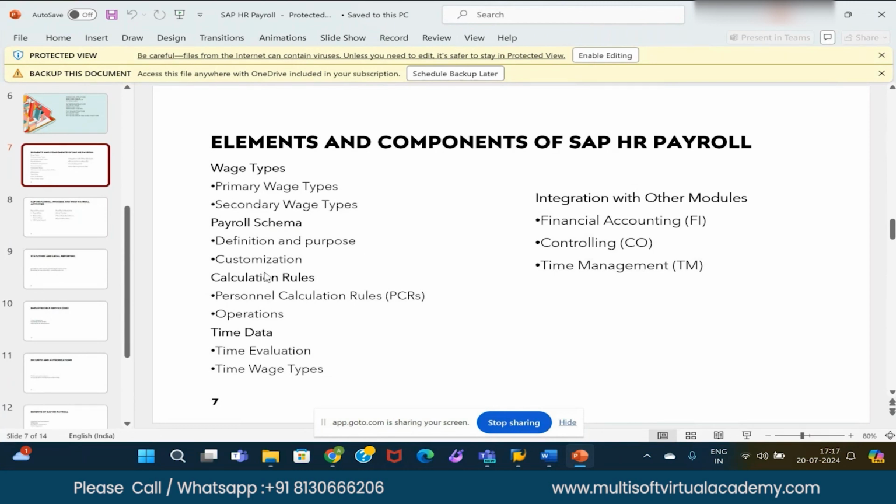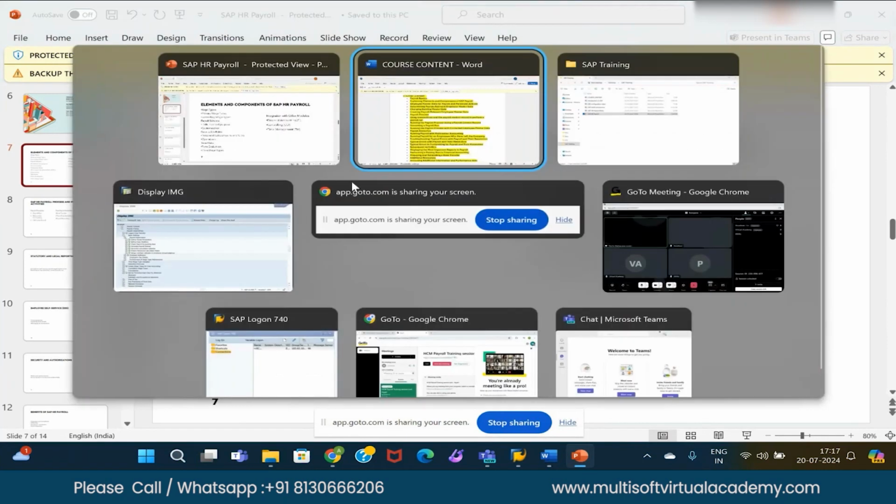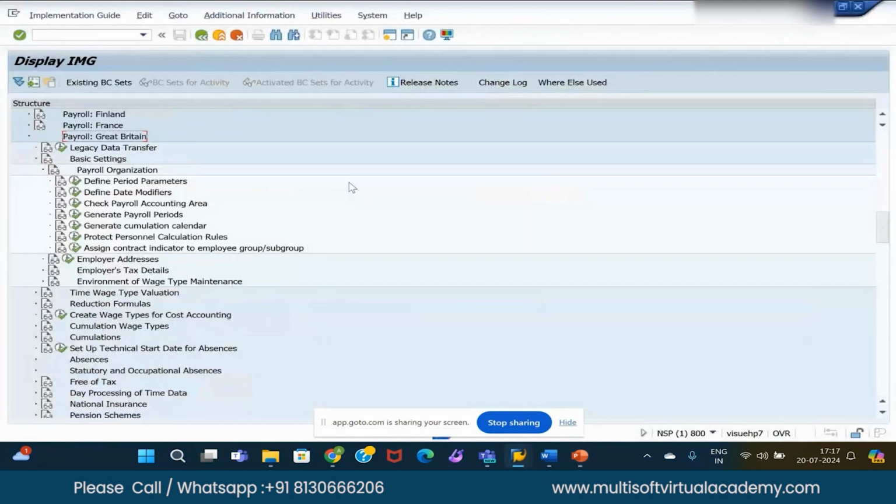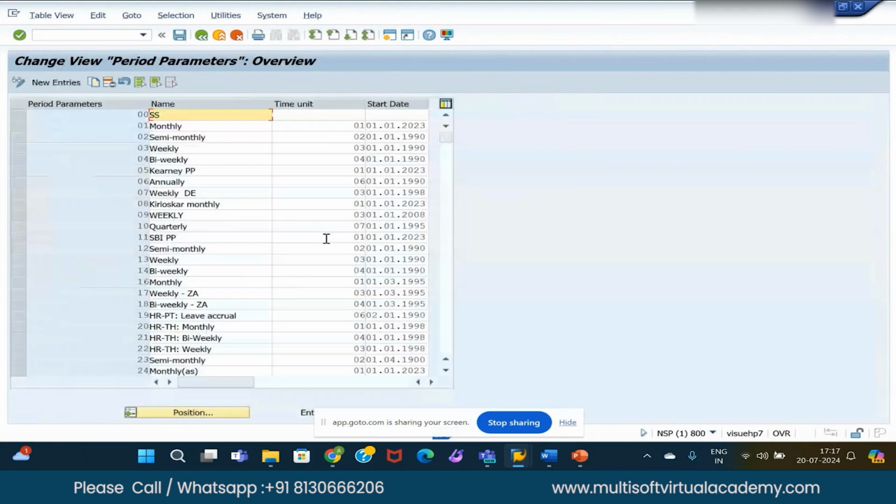Again, I'm going in SAP here. So we have covered this: check payroll accounting area, date modifiers, period parameters. So I will just revise shortly. What is period parameters? Period parameter is nothing but the day on which you will run the payroll. Just I'm going here. See here, it means weekly, monthly, bi-weekly, the payroll frequency.